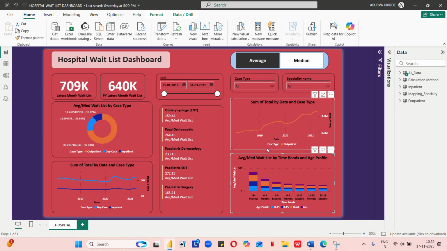The next trend analysis is the sum total by date and case type. Here the case type is outpatient. The line chart shows how the waitlist evolved over time. We can notice the spike during 2020 to 2021, which reflects the backlog created during COVID-19 disruptions. Both use the sum of the waitlist aggregated by date, so the seasonality and the 2020 to 2021 jump are visible. Use this card to monitor whether operations are improving or deteriorating over time.